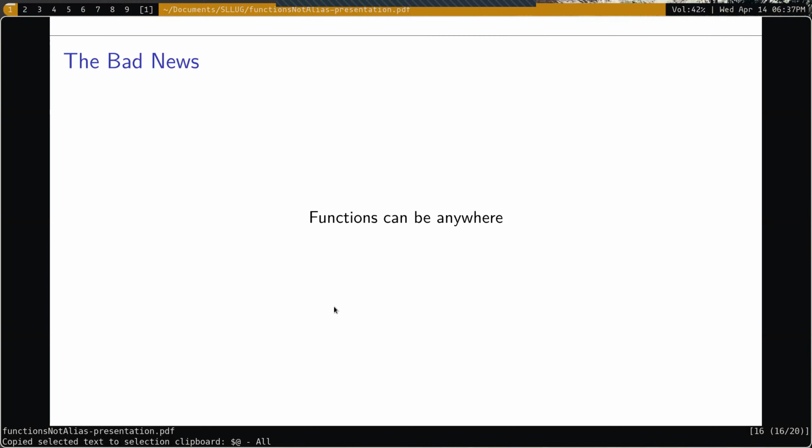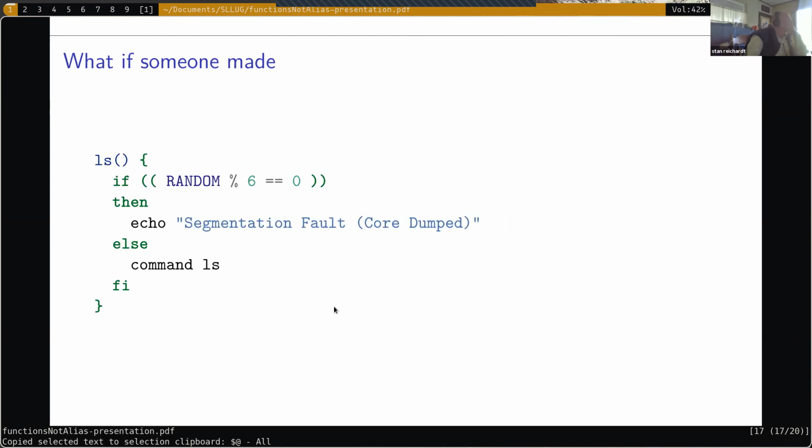So let's say you're working someplace and the last guy decided to redefine ls to be something like this. We can all agree that this is not a fun thing to have on your computer. Maybe on someone else's, maybe the new guy's computer you can put it on, but I do not want ls randomly segfaulting me.